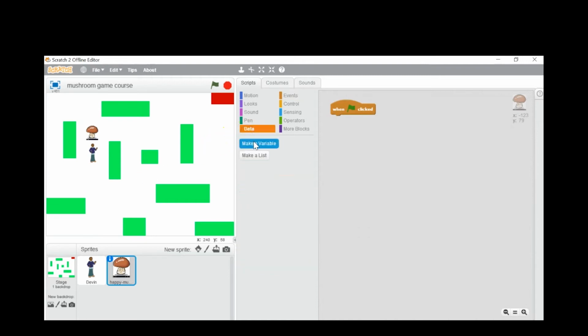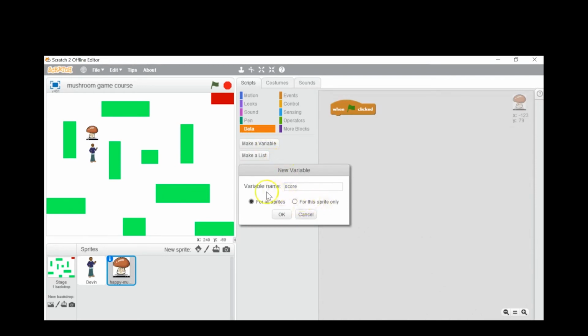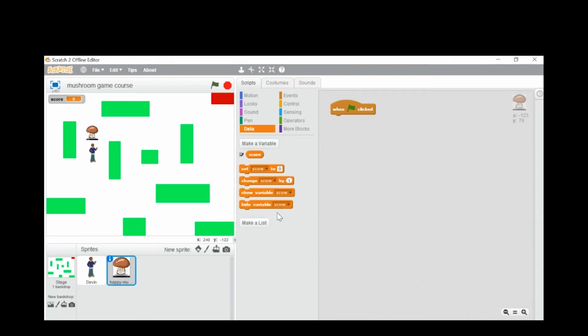Next, go to the orange Data tab and click Make a Variable. Name the variable Score and select the bubble for all sprites. Then click OK. Make sure the new sprite is selected and the sprite should be blank except for the flag block. Connect the Set Score to 0 block to the flag block.